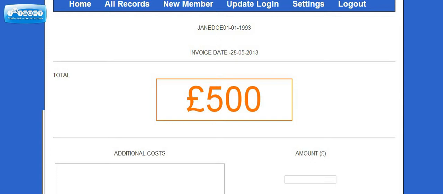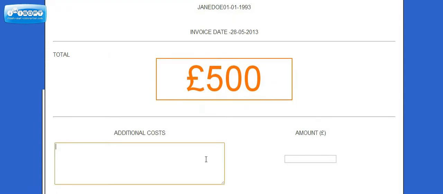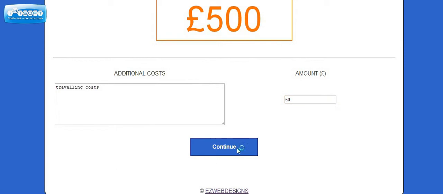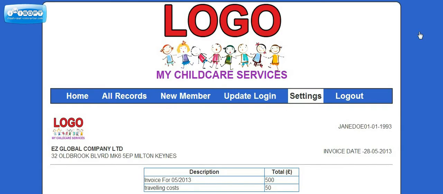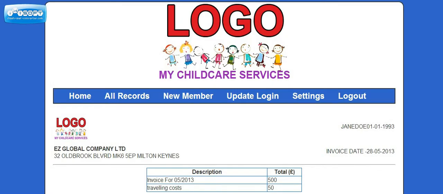It is going to give you the option to add or subtract anything from that. So if we put, say, traveling costs on there, if she was picked up and dropped off, £50 would make that. Click on continue and you can see what your invoice is going to look like.